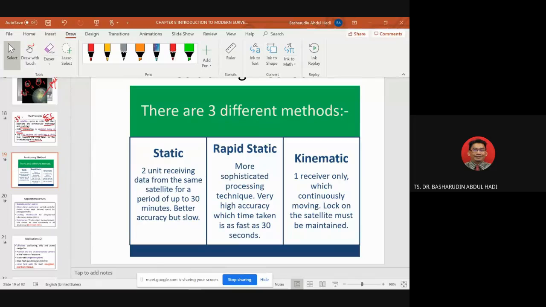All right. So you go to the software, you download, and then you do the corrections. After you do the correction, you know exactly the coordinates of point A, and you know exactly the coordinate position of point B. Based on these positions, you know the distance and the angle. Rapid static is a more sophisticated processing technique with very high accuracy, where the time taken is as fast as 30 seconds. This one is 30 minutes, this one is 30 seconds.